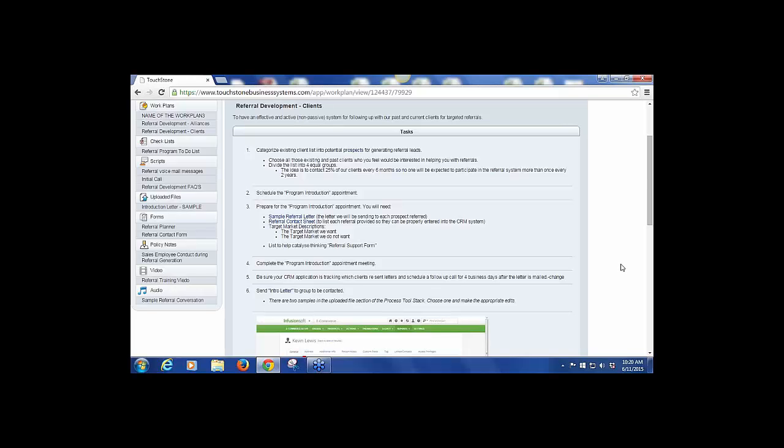You want to use a hyperlink when you want to reference something else. You want to reference a website or say, go here to find this information. Or items inside TouchStone. Here's a letter, which is an uploaded file in this process. And we're saying, to prepare for the appointment, you will need this letter, you will need the form, and we're creating links right to them.